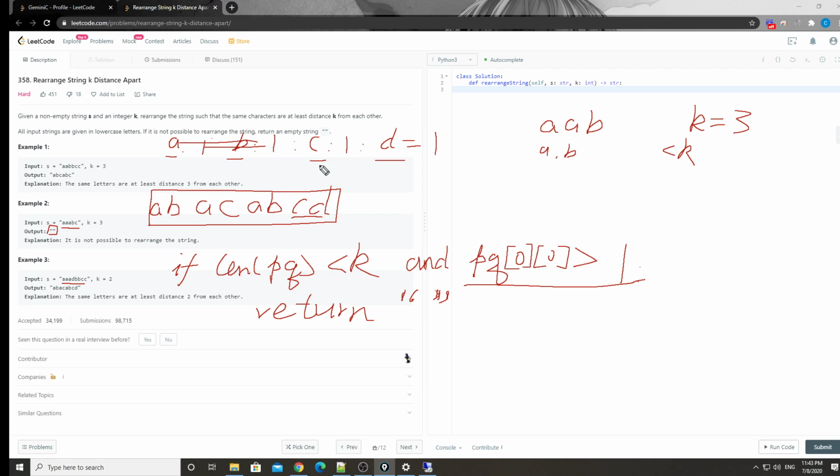So B, C, C, D. Okay, yeah, sorry. For example, this one here. Let's say, basically this is false, right? And how about this? A, B, A, B, C, okay? And K is equal to 3, right?